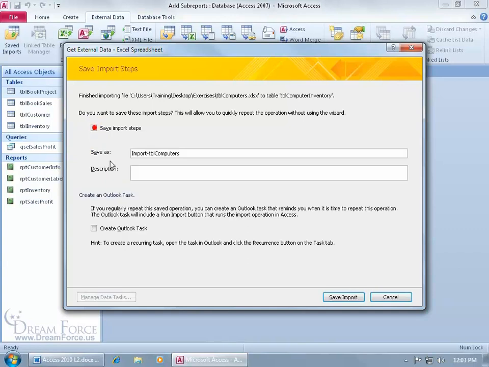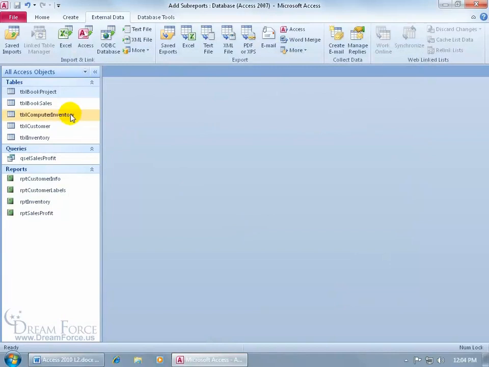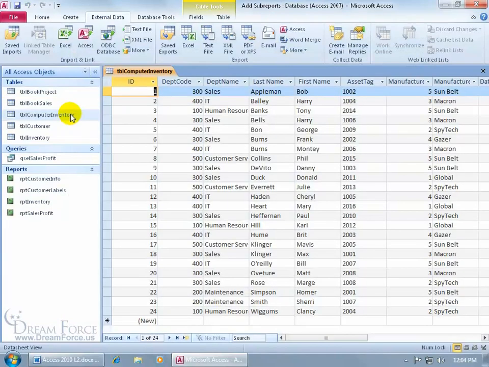So I'll go ahead and check that. And then what do you want to save it as when it comes to saving it in that folder there? Import table computers, that's fine. I'm going to click Save Import, and there we go. Computer inventory, double click, and ooh, that's fancy. So it's got the auto number field that it added. That's the unique primary key field.